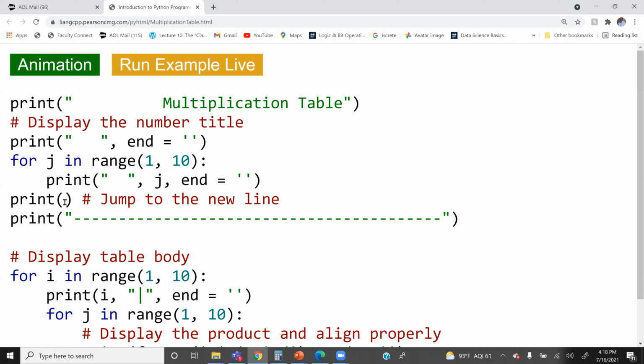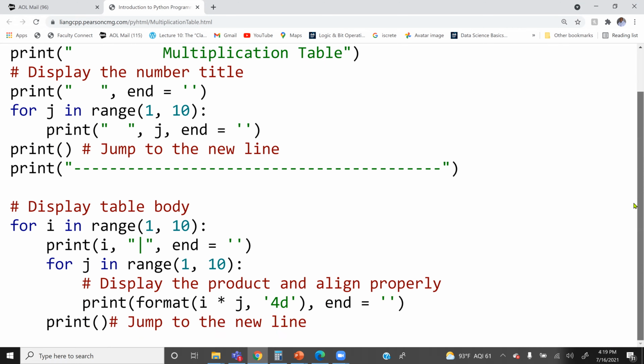New line basically means a new line space. For example, if I write the print 10 times, it means I'm going to have 10 empty rows in my output. So here we just print only once. We have the print method printing nothing, so we jump to a new line. In the new line, we are going to print the dashes. So basically, this will be the heading for the multiplication table.